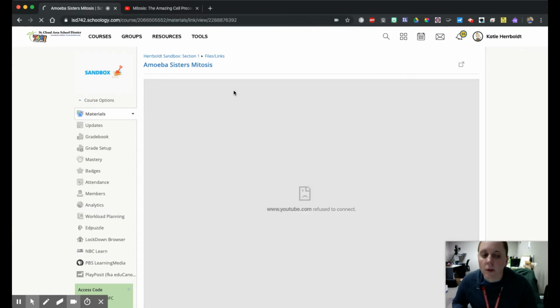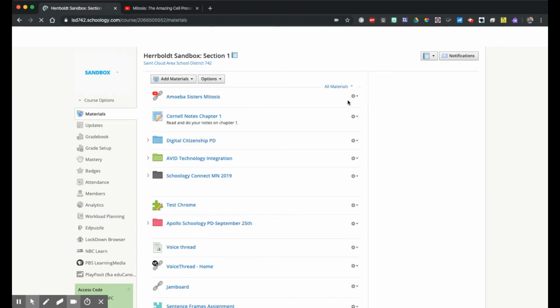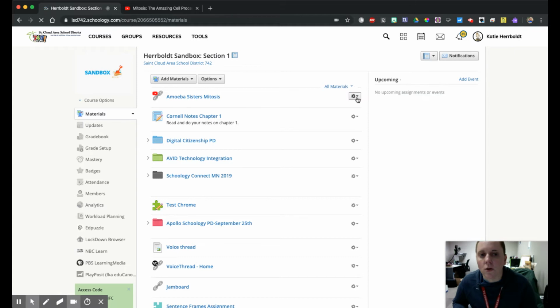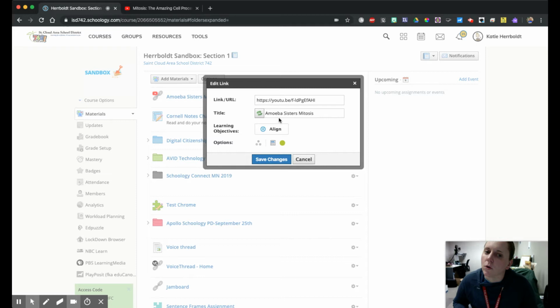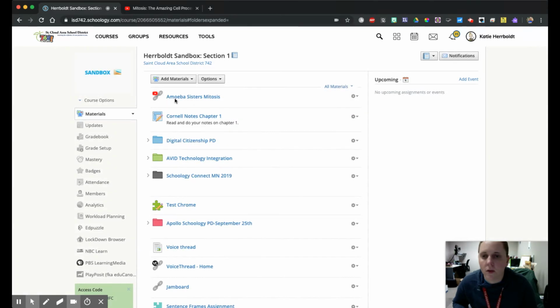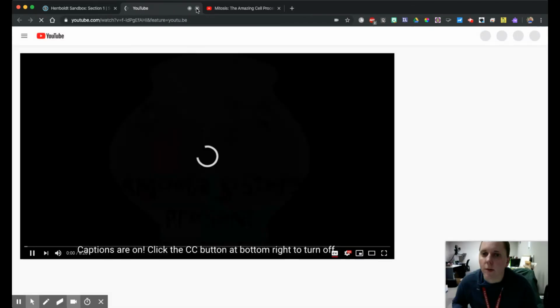So instead of having it show in Schoology, my suggestion would be to go to this and click it. Now when it's not highlighted, it will display in a new window. So when you click on it, just like students, they will have a new tab pop up with that window.